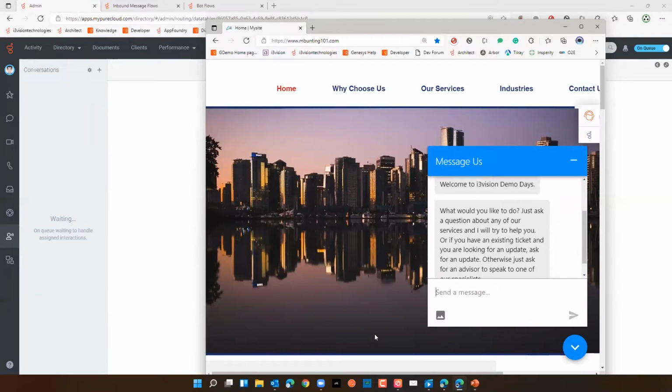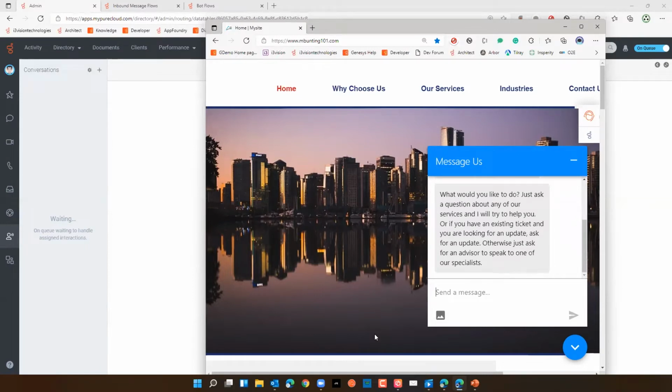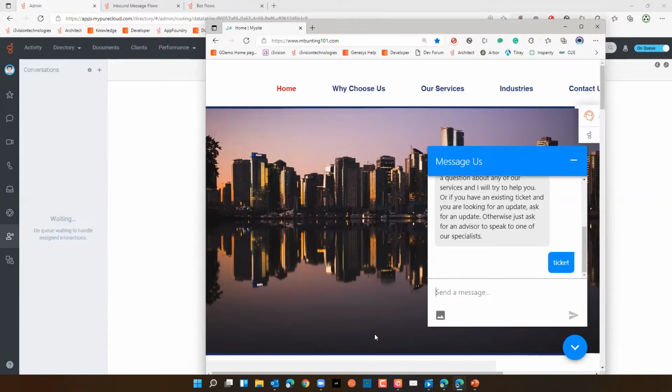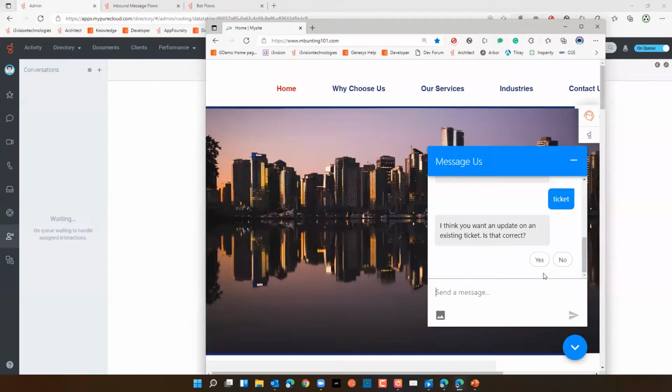It responds back, and then I have this integrated with Dialog Engine, so it's going to ask me some information. What are you looking to do? I'm going to say I want to inquire about a ticket. So it's going to ask, and this is where the bubbles show up, what we call simple. You can see I can click on yes or no, or I could type that in. Are you checking up on a ticket?